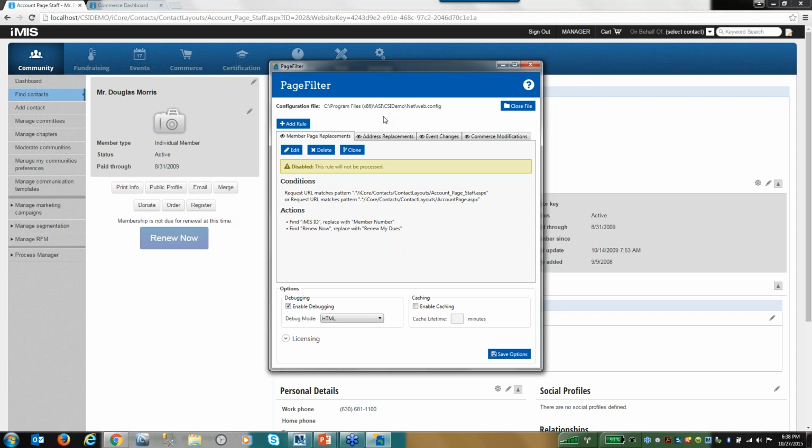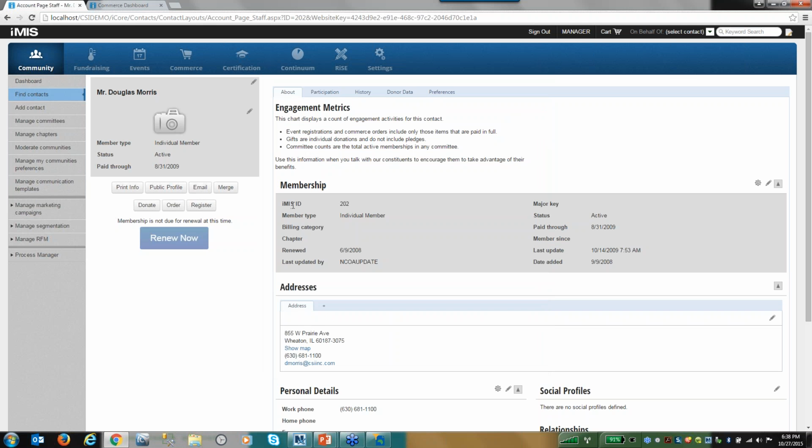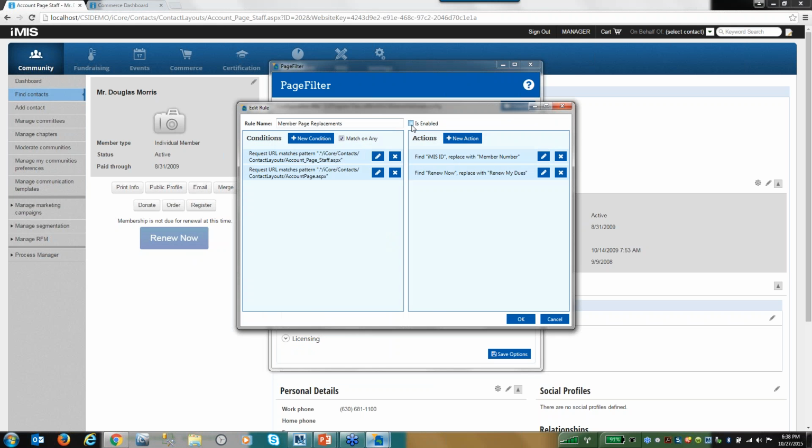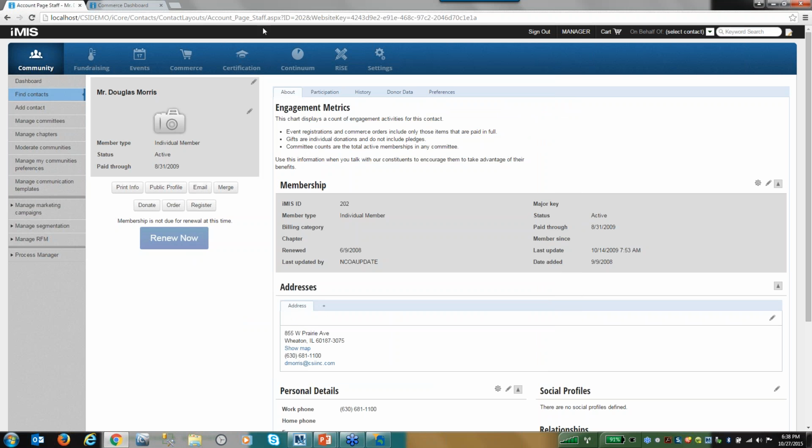And these are the rules. And in the interest of time, I've already created some rules that I'm just going to turn on. But this first rule is what I kind of just talked about. I'm going to change this IMIS-ID to member number, and I'm going to change this Renew Now button to say Renew My Dues. So I'm going to enable this rule that I've already created. I'm going to click OK, and now I'm going to refresh the page, and you're going to see these changes happen immediately. So the member number's changed, the Renew My Dues is changed.